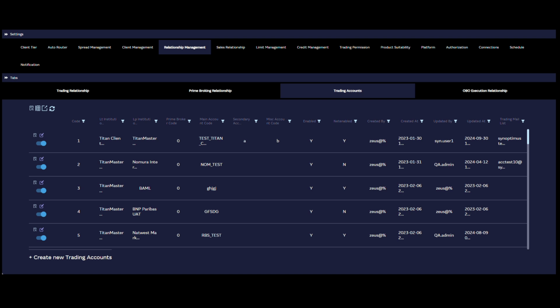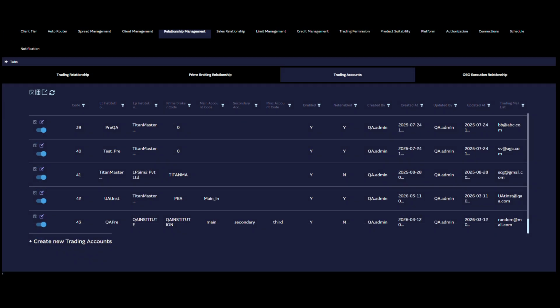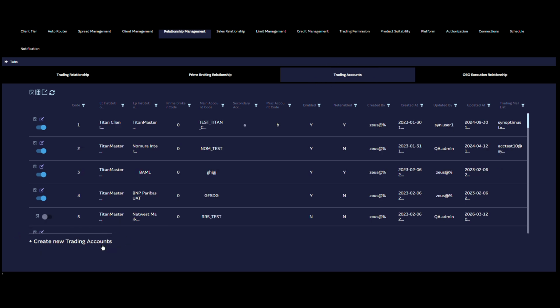Once trading and prime broker relationships are defined, the next step is creating trading accounts. Trading accounts define the unique account identifiers used during trade execution and post-trade processing. These accounts represent the specific trading identity that will appear when requesting quotes or executing trades. To add a new trading account, navigate to the Trading Accounts tab and create a new account entry.